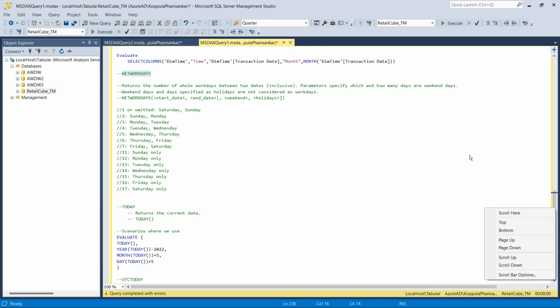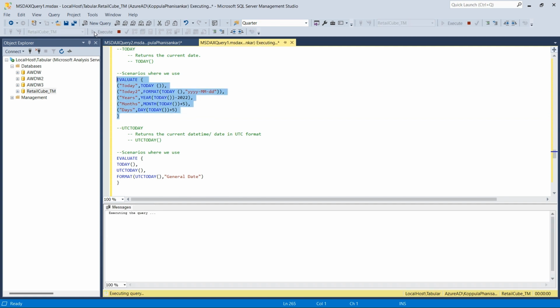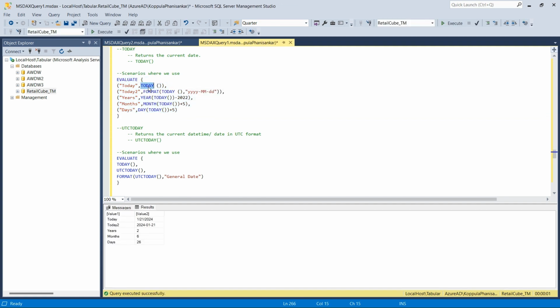Moving on, the next one is the today function. The today function is just the current date of the system. It works like getdate in SQL, right? The same way, the today function will bring only the current date value of whatever system you have. I can see an example here. In this scenario, first we have today, which brings the date in this format, 21st January 2024, my today's date.